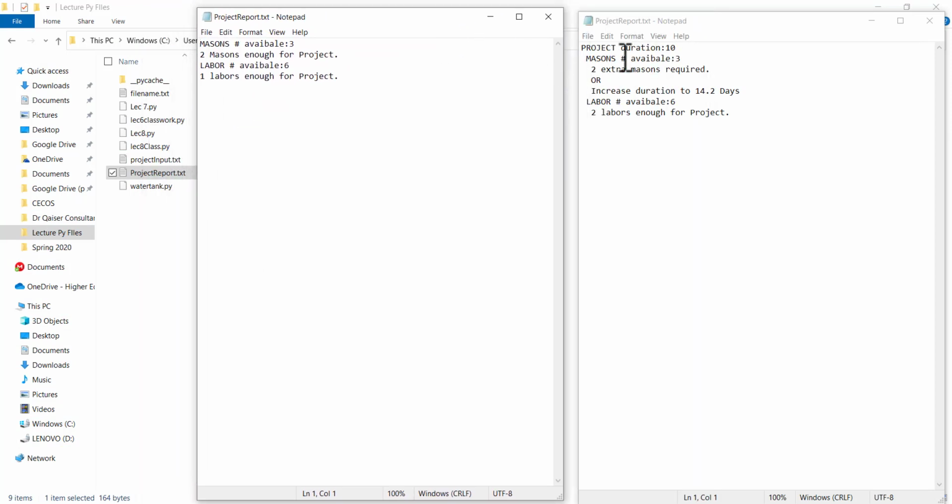Report is better formatted: project duration 10 days, masons 3 available, 2 extra masons required or increased duration to 14.2 days, labors available are 6, and 2 labors enough for this project. So this second report format is now very much improved compared to the previous, and this is how we can now automatically manage a project.